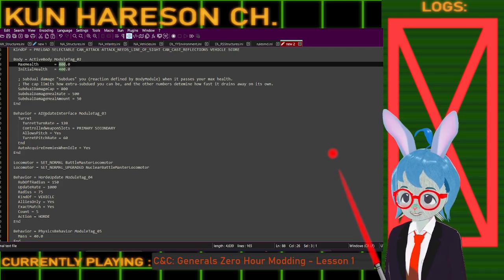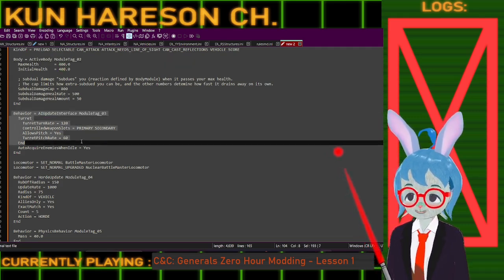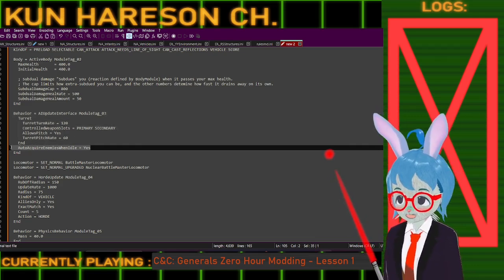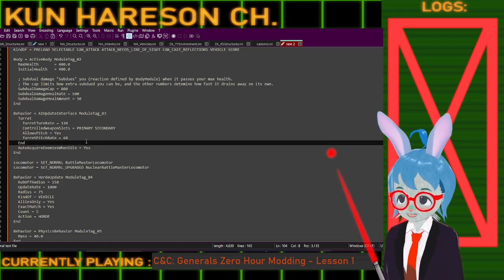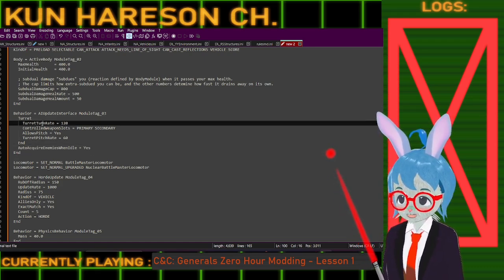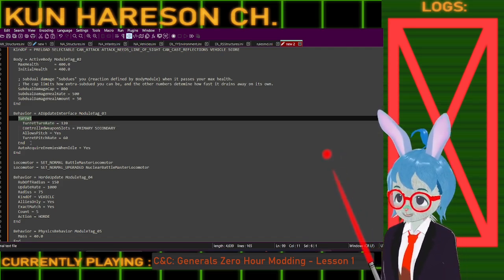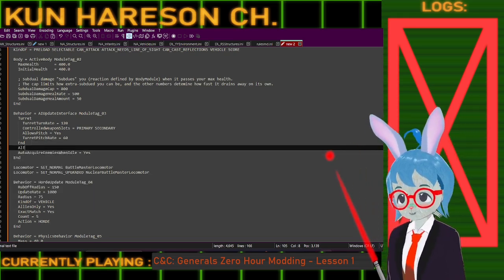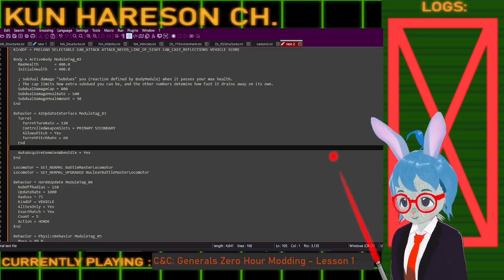AI update interface is a very important module tag because it defines your weapons and how it uses them. Auto acquire enemies when idle. This is basically the aggression bit. Turning rate. You define your turrets here. If your unit has 2 turrets, you may have an additional thing here for alt turret, but that's also another thing you have to define on your model.